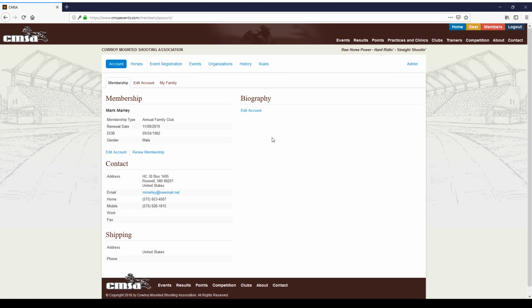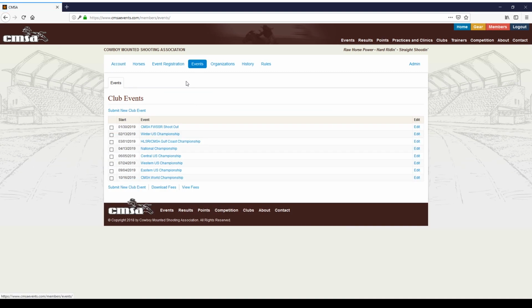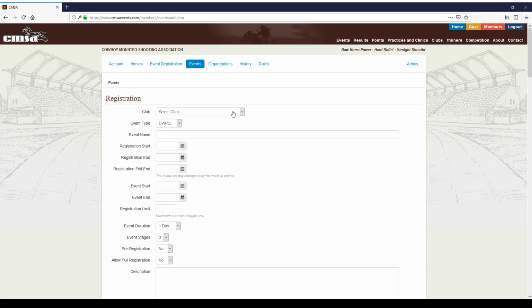This will bring you to your member area. Click the blue Events link at the top. Then click Submit New Club Event. Next, select the name of your club.